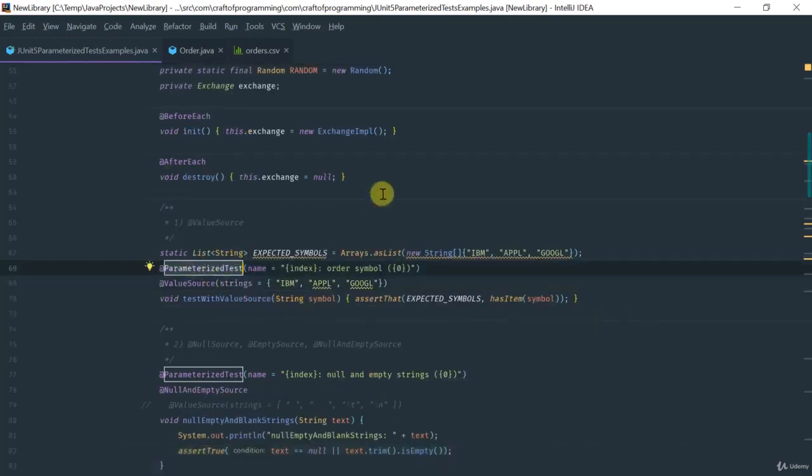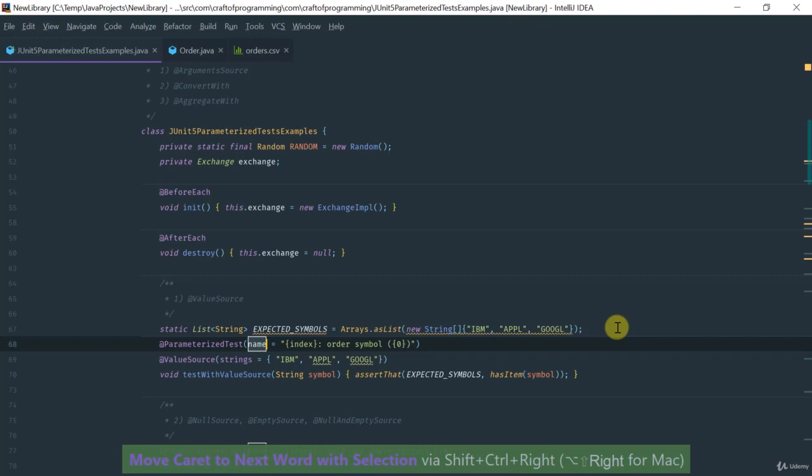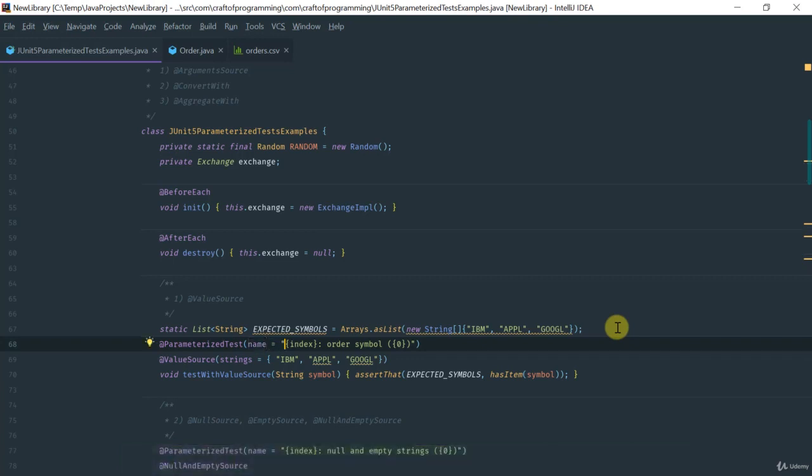So the way you tag a test method as a parameterized test method is using the @ParameterizedTest annotation. And this name here that I'm putting is optional, so you don't have to specify it. It's recommended to specify it so that when you run the test, you have a more descriptive test name in the output that you can refer to.